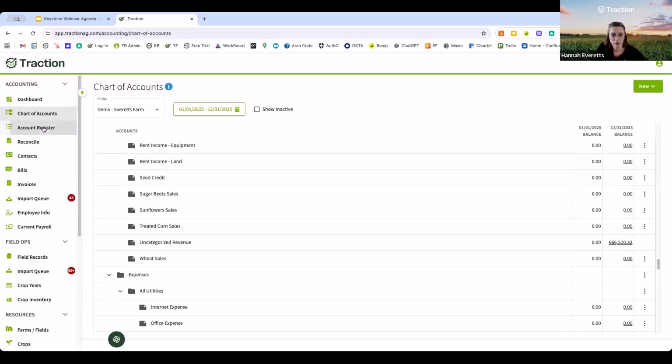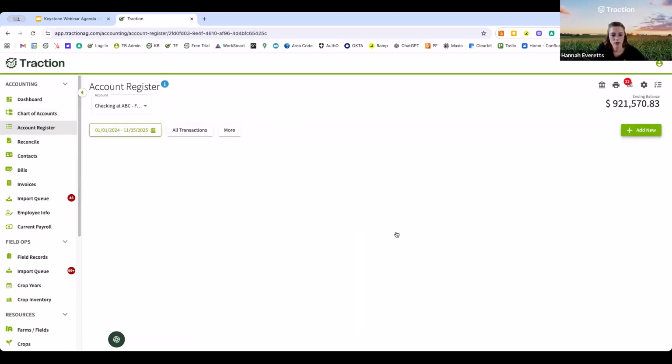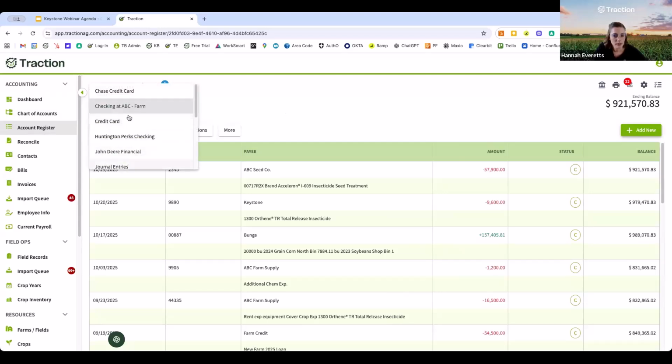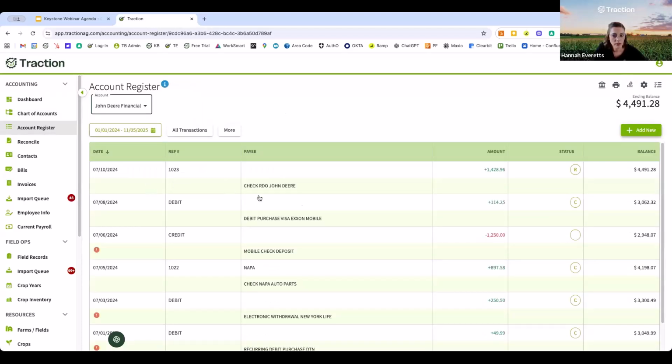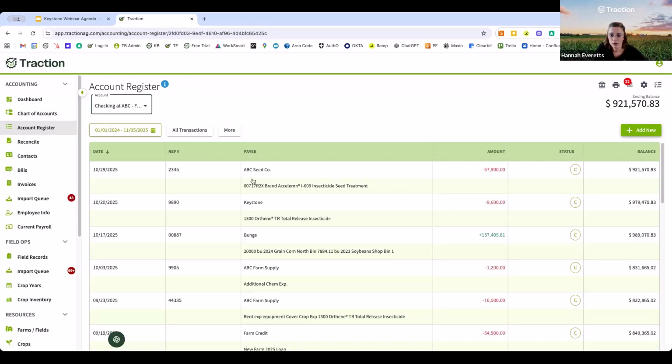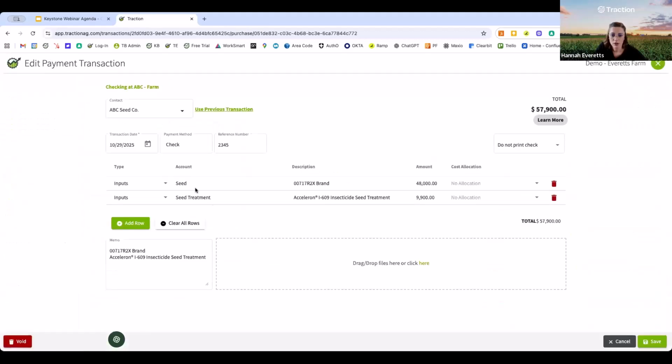Okay. I'm going to keep going and kind of zoom out to what it looks like when we're putting things in the system. Okay. So in this account register, again, I can toggle between these accounts. If this John Deere Financial was hooked into a different account for me, or a different entity, I should say, then by simply toggling into it, now I'm working within that entity. So really easy access there to toggle between. But if we stay in here, you can see that I've got these transactions in. For instance, this one is going to be to ABC Seed Co. I've put in the seed and a seed treatment.